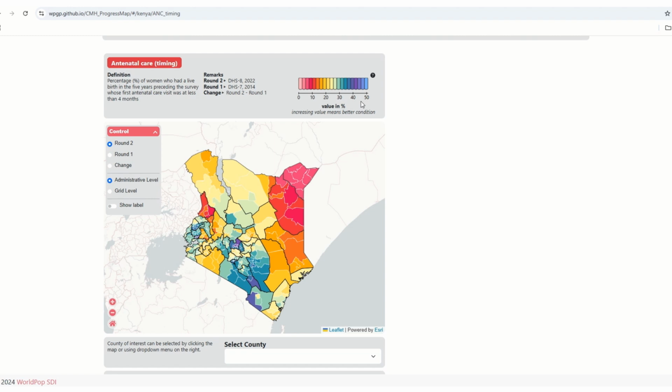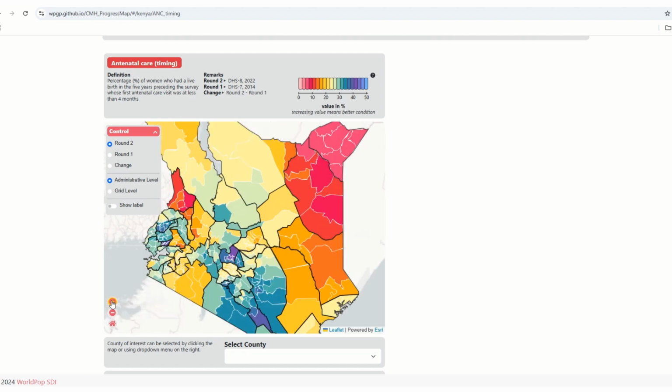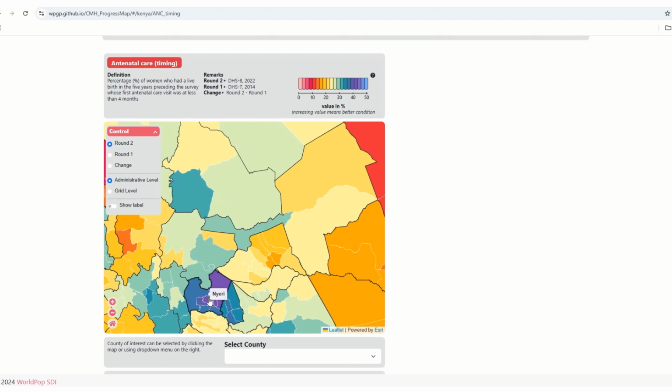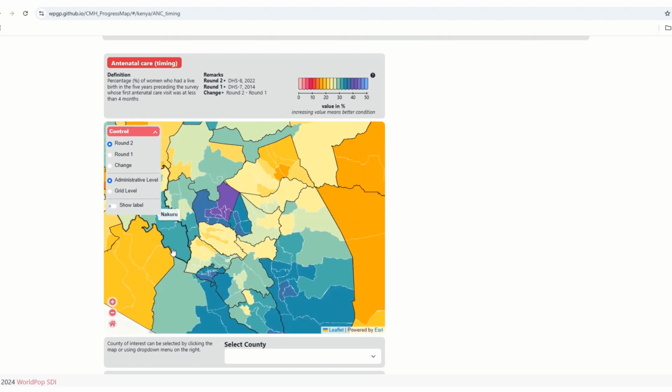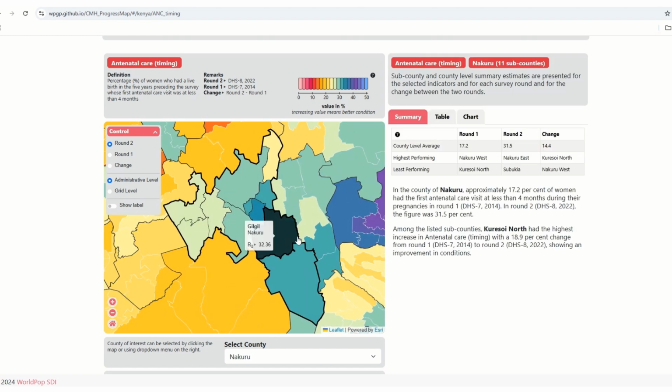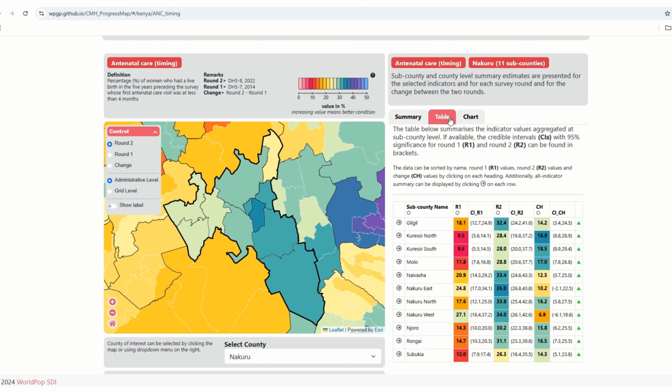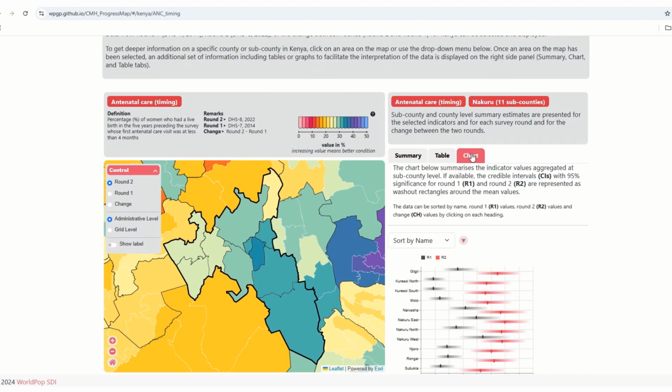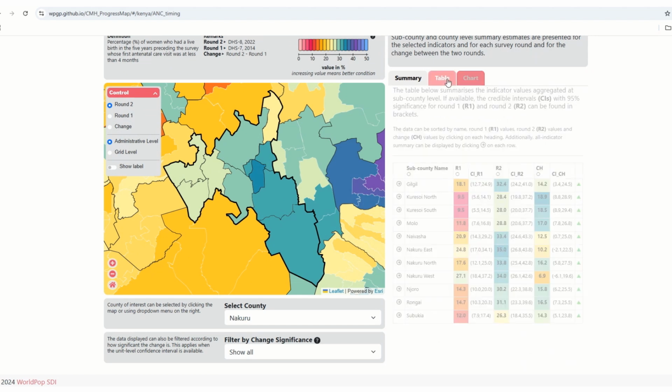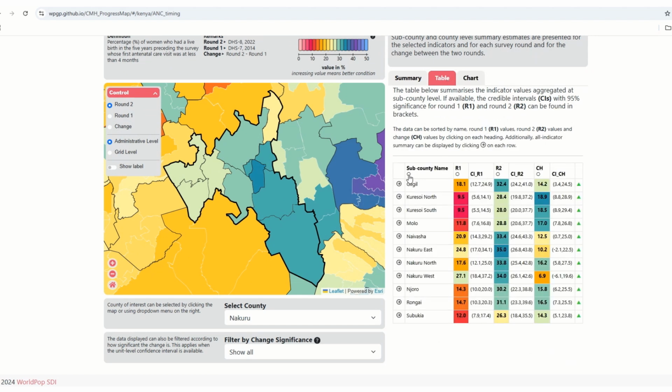To get deeper information about an area, on a specific sub-county and on a specific survey round, you can click on an area of the map. For example, we can look at Nakuru County and its sub-counties. The portal then presents an additional set of information on the right side panel, and that includes a data summary, a table, and a chart. In both the chart and the table visualization, you'll be able to sort by county name, by round 1 values, by round 2 values, and also by the values for the change.